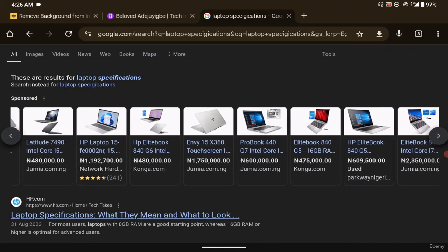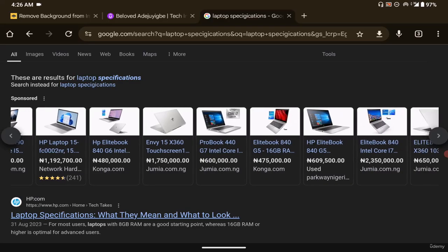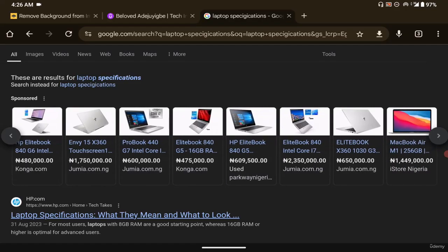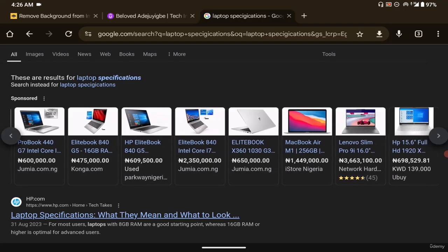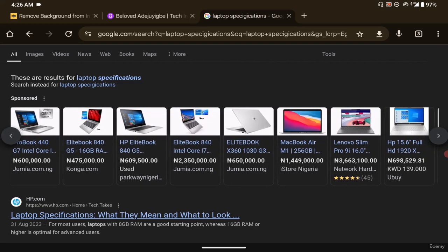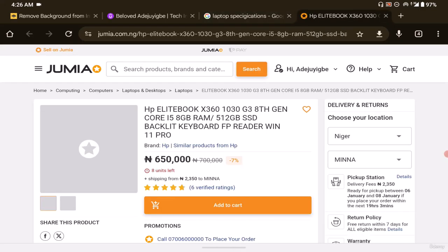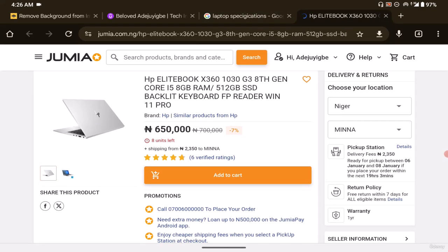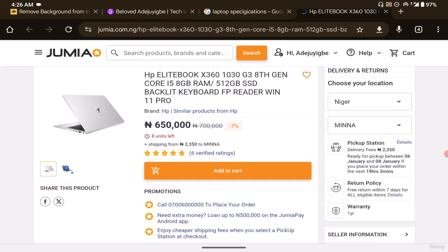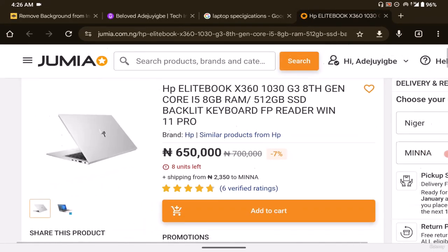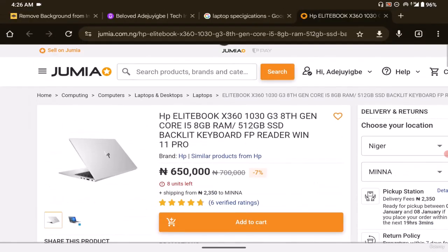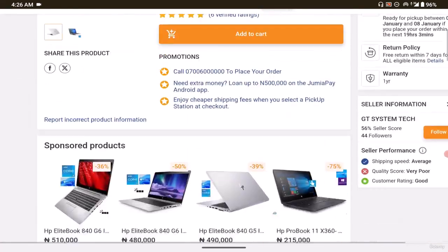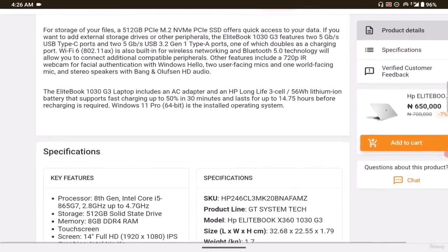But how do you get to know a specification that works for you? Once you open any of these laptops, you're going to be able to read the specification from the very beginning to the very end, what you could do with it. So when I open something like this, you would see that these are the specifications. You see this is a Core i5 laptop, and it is an 8th generation laptop. So you could go on and on to see the specifications.